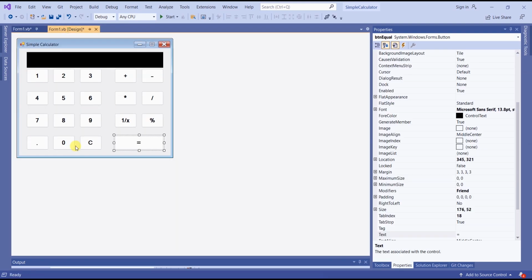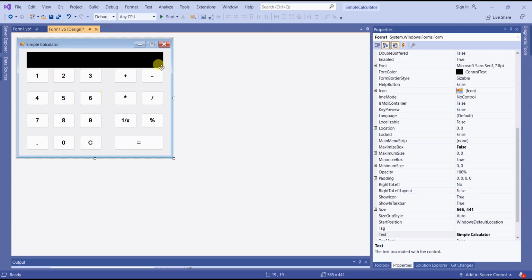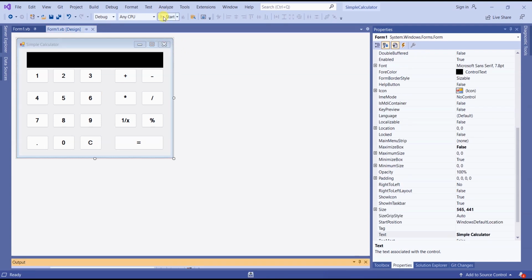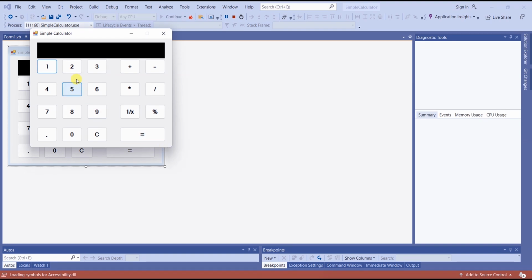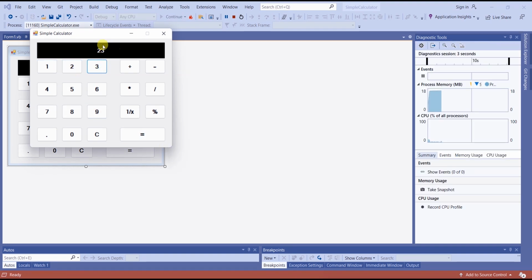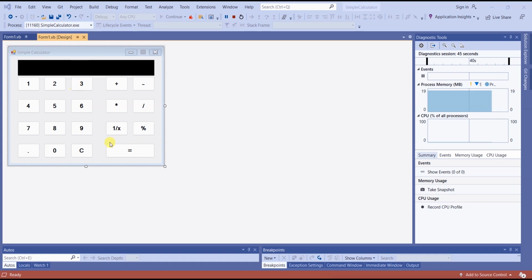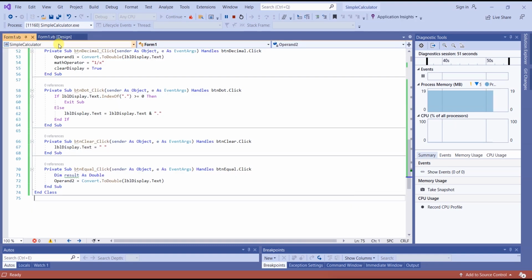Okay, so this is what we are doing. Let's run the application so that you understand what I'm trying to mean. So after clicking 1, 2, 3, this is the first operand. Anything before the math operators is the first operand. So the moment you click on plus, then you click another digit, the equal sign, then the calculation will take place based on the math operator at that point. So let's go back to our code.